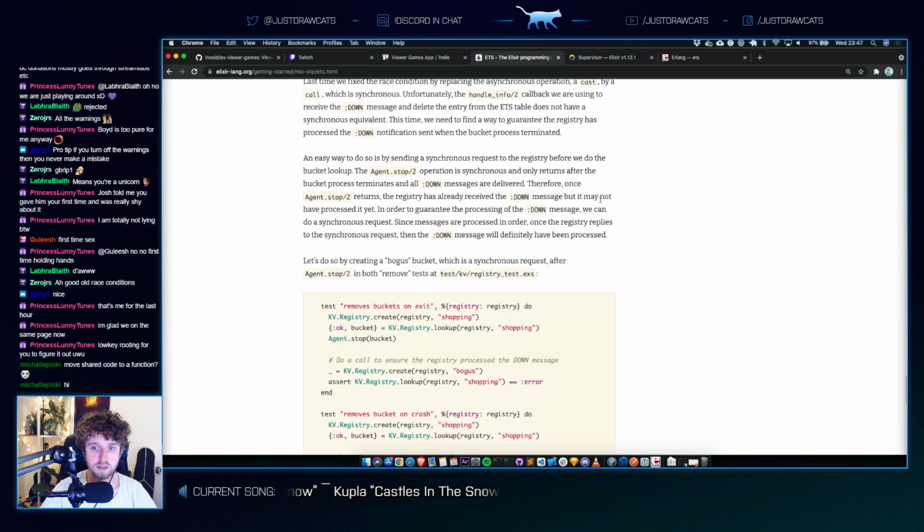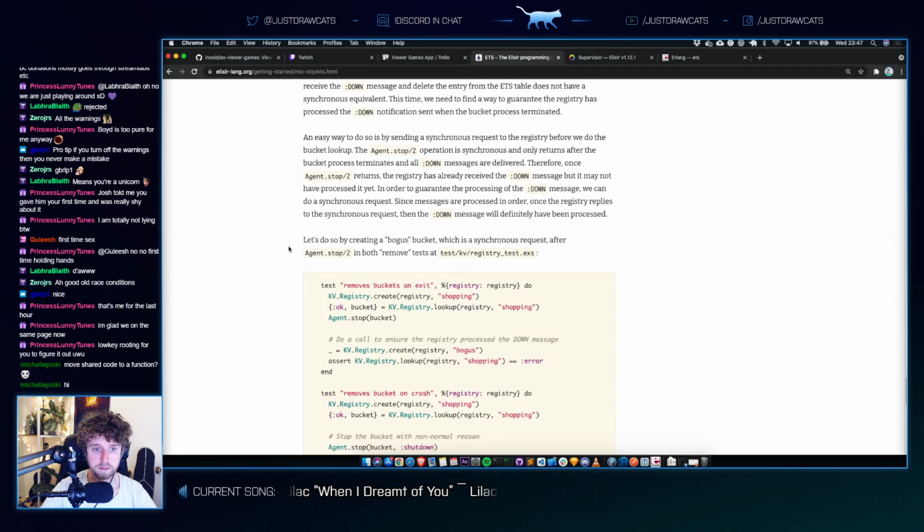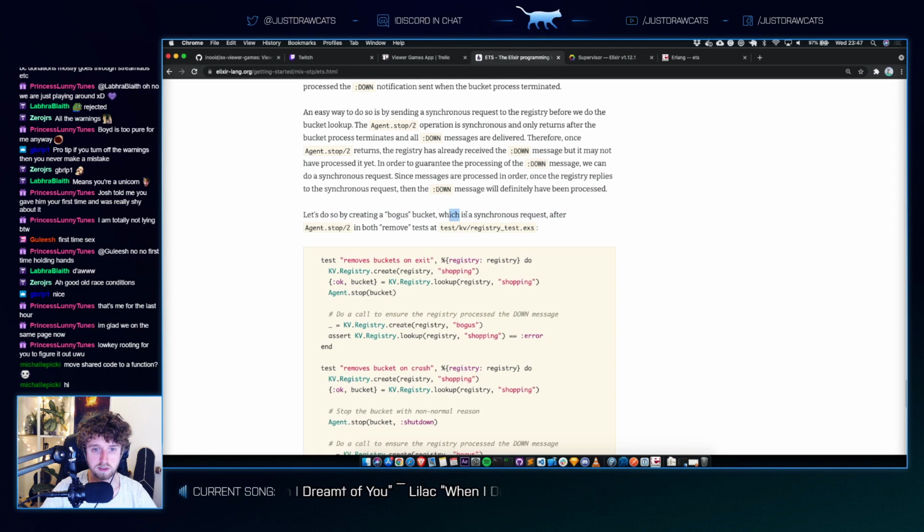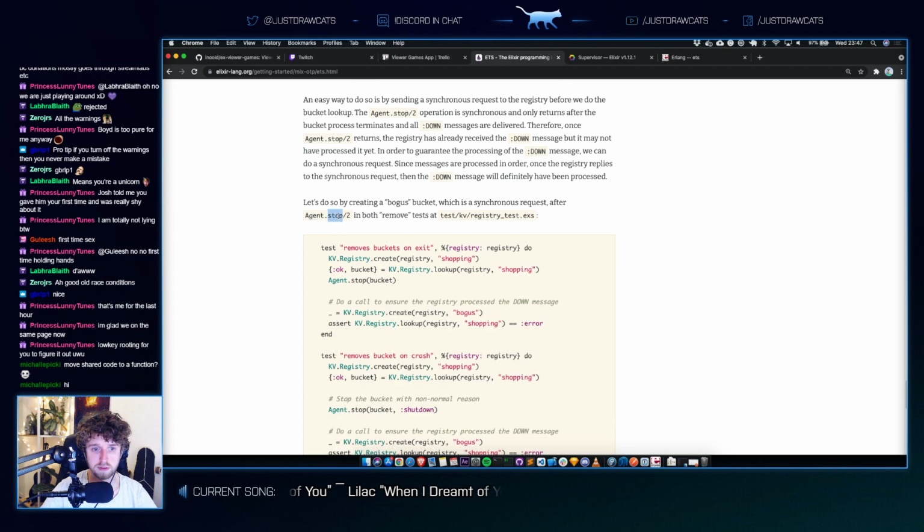The registry may not process it in time. In order to guarantee the processing of the down message, we can do a synchronous request. Since the messages are processed in order, once the registry replies to the synchronous request, then the down message will definitely be processed. Let's do so by creating a bogus bucket, which is a synchronous request after agent stop.